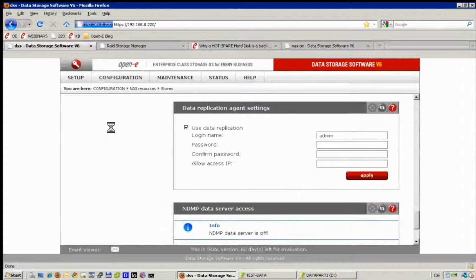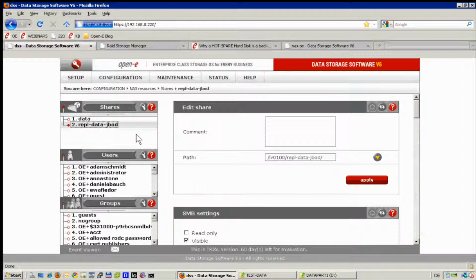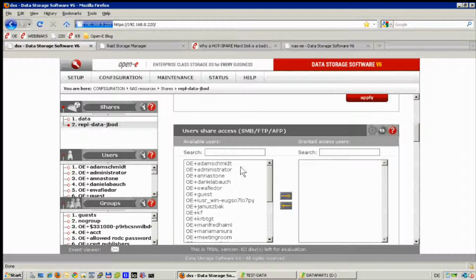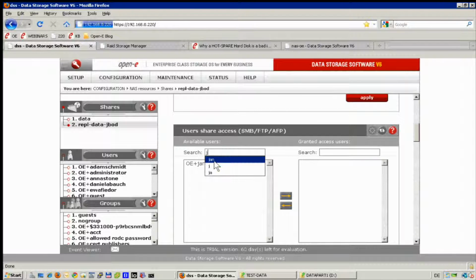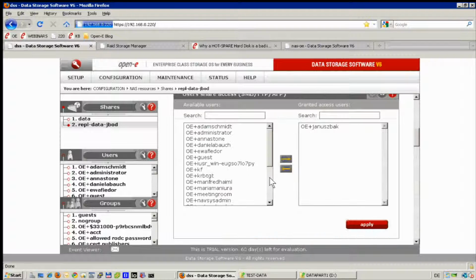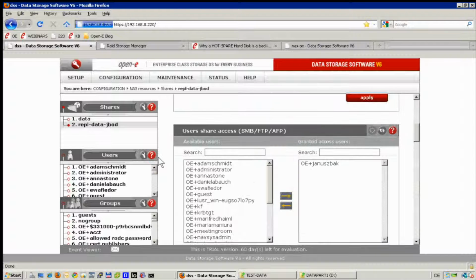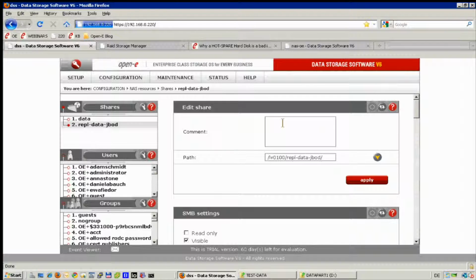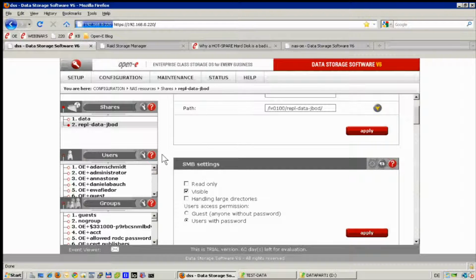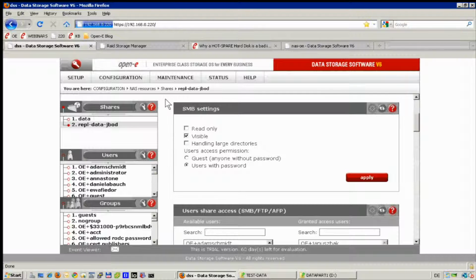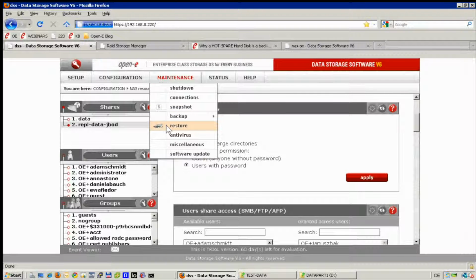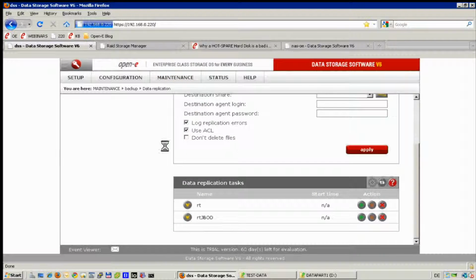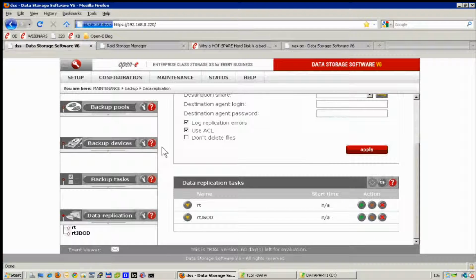In such a case, if it happens that on the source we delete some data, then on our destination we will have it available. Let us go to the NAS shares, and I will make this share available for me. So, replication data JBOD, I need to find myself on the list. Okay, and apply myself, so that I'm authorized to see this share. Okay, good.